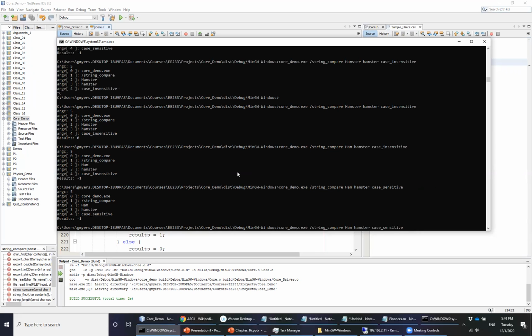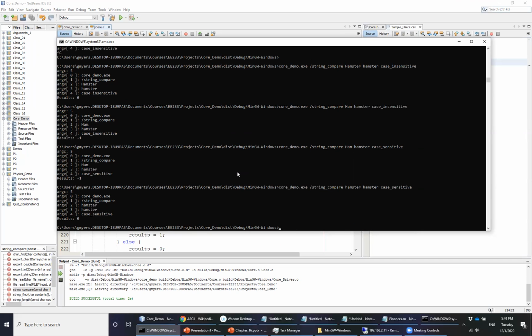And now let's look at a couple of more examples here. We're going to say Hamster and hamster. When it's case sensitive, it's going to be 0. And hamster and ham, when it's case sensitive, it's going to be 1, because hamster should come after ham. And then also when it's a capital H, it's going to result in 1.